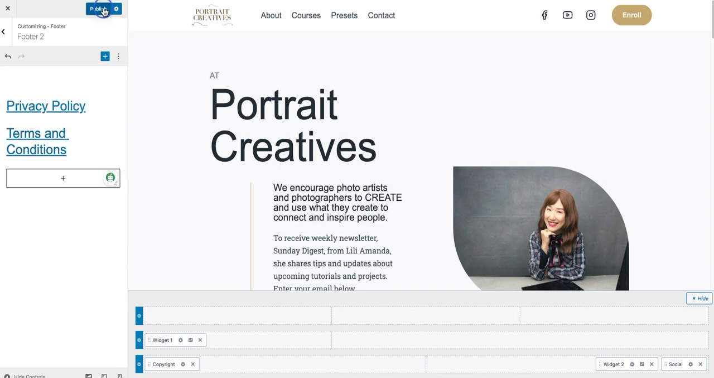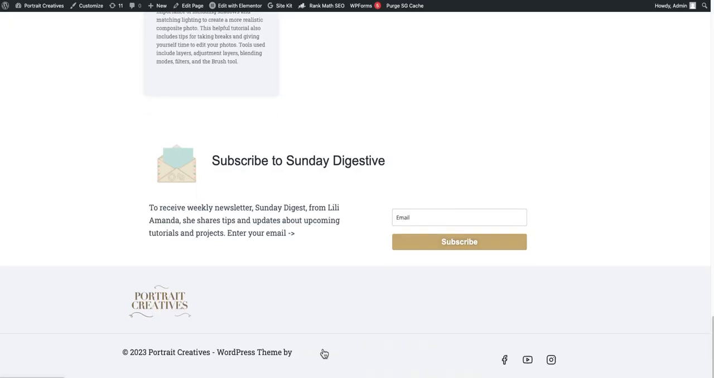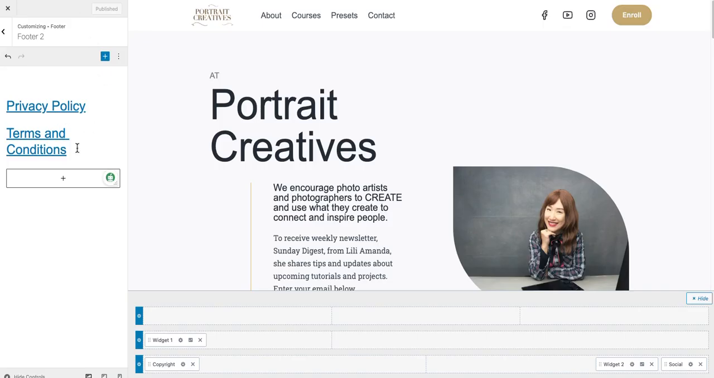So I publish. It's supposed to appear just beside the social icons, right? Let's have a look. I'm just going to refresh this page. And you can see there's nothing, because it's transparent until you hover over. So I go back to here, and I'm trying to change the style.